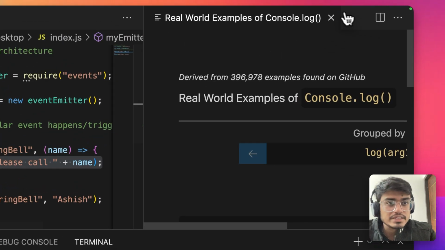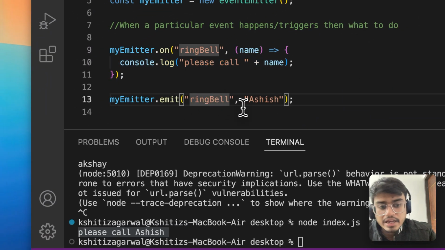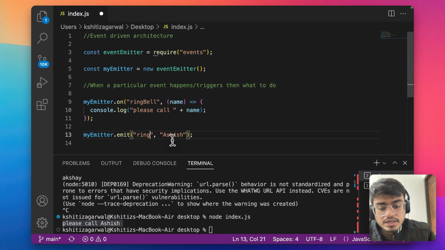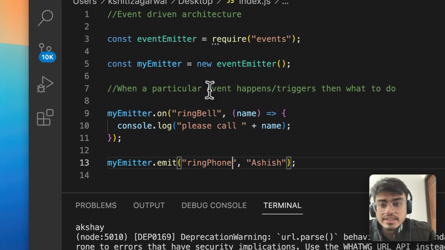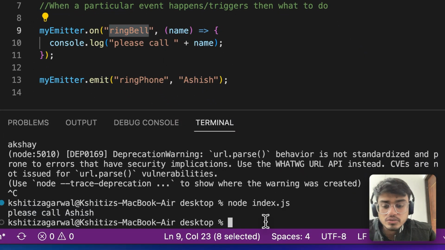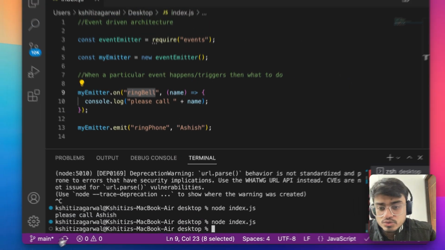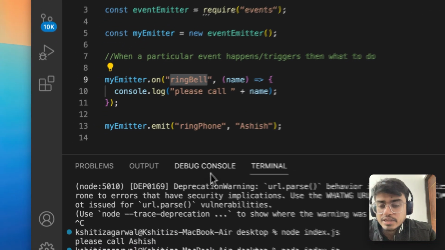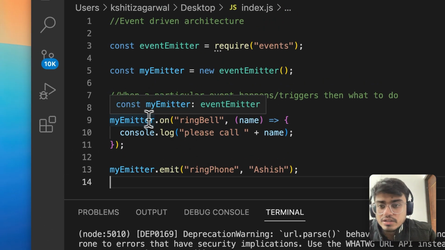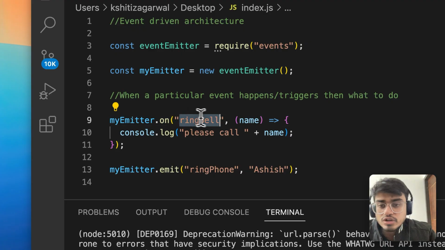So instead of this, let's say I had used another event, ring phone, not ring bell. Then this particular event won't be triggered. Let's see. So you see, nothing happened, nothing got printed this time. Why? Because our event emitter was listening for this particular event only, not for any other event.